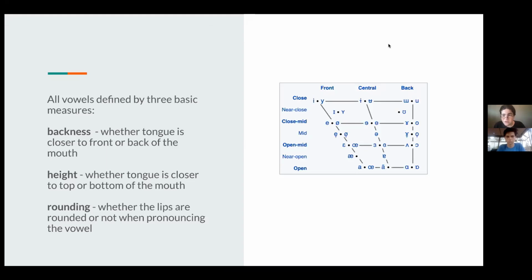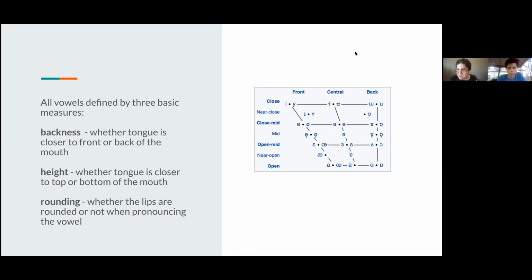If you round your lips while pronouncing an i, what happens? Well, it goes i-u. You get the sound y, which is a sound used in languages like French or German. And this is a closed front rounded vowel. It's basically i's counterpart, but it's rounded. And all the vowels on this chart operate in basically the same way.